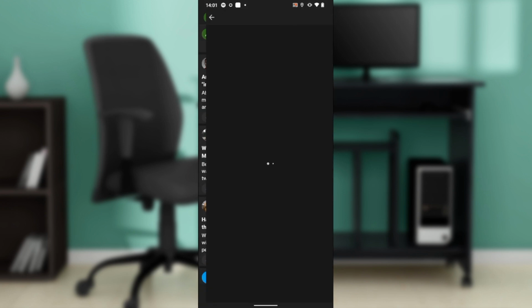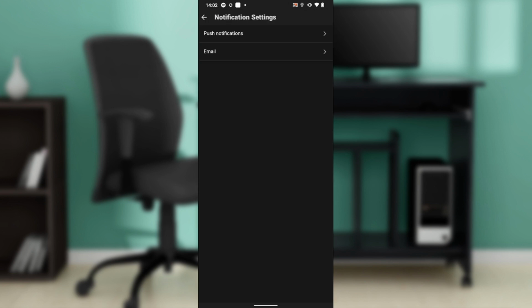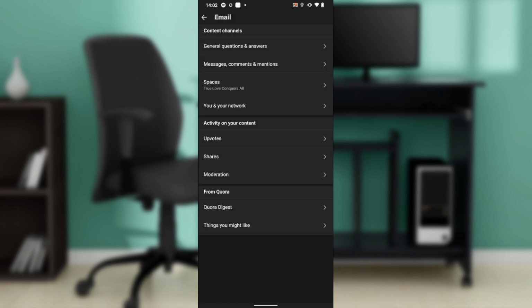So go ahead and click on settings, and once you click on settings, it takes you right here where you have an extended option which includes accounts, privacy, email and notifications, languages, Quora Space subscriptions, and display. So go ahead and click on email and notifications. Now you have push notifications and you have email. I would like to select email, and over here you can now deactivate your emails.